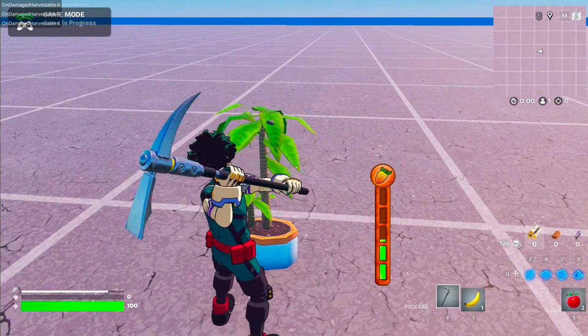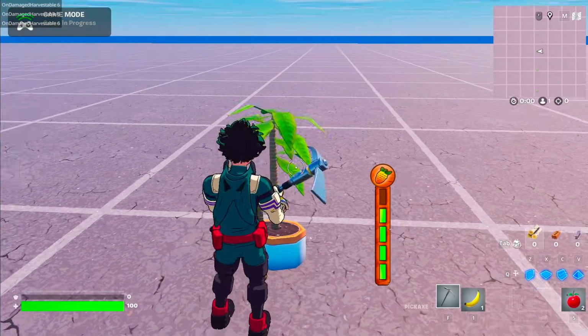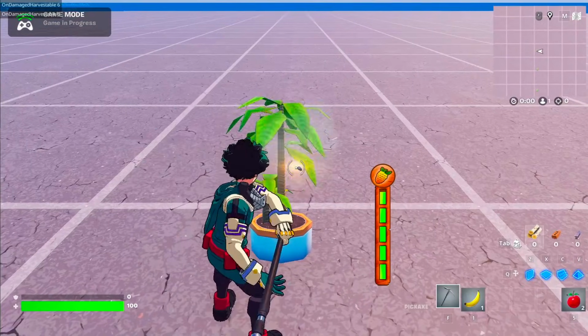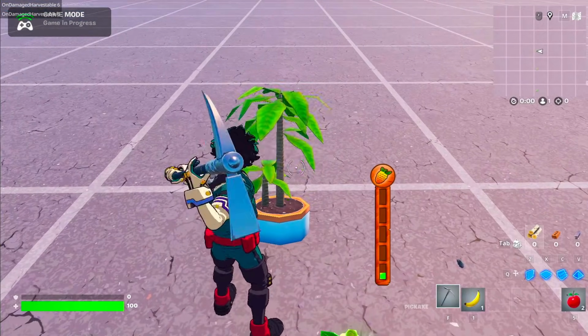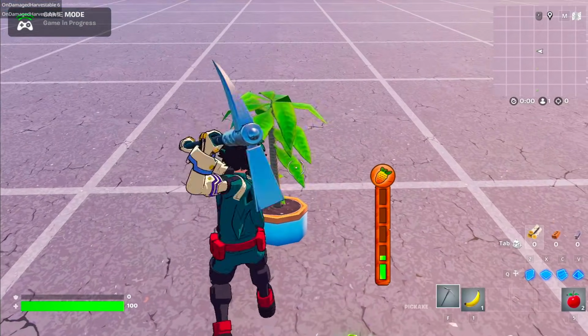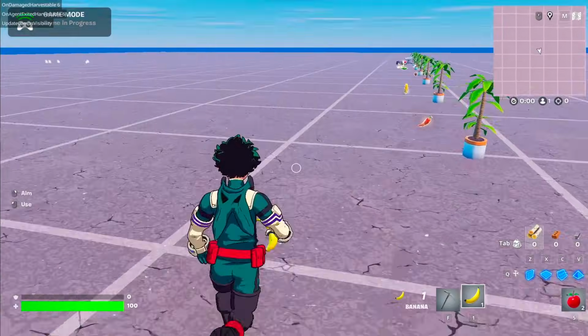So you can see, if this was decreasing a little bit faster, I would barely be able to harvest this. And all right, yeah, that's all of it.